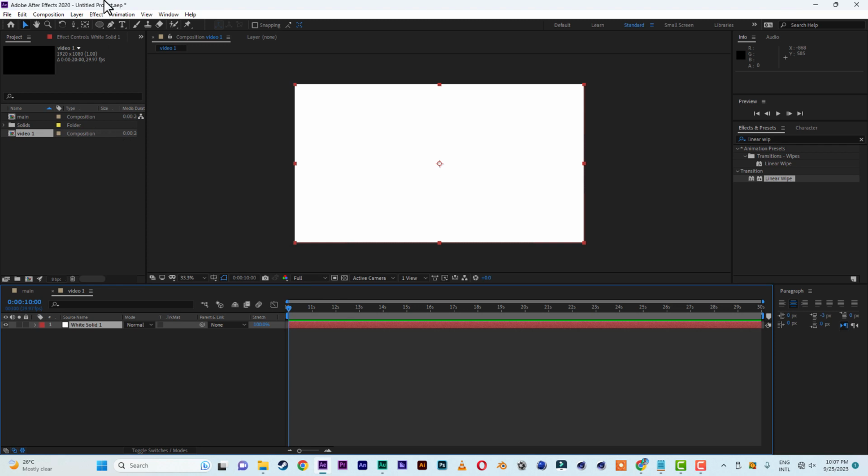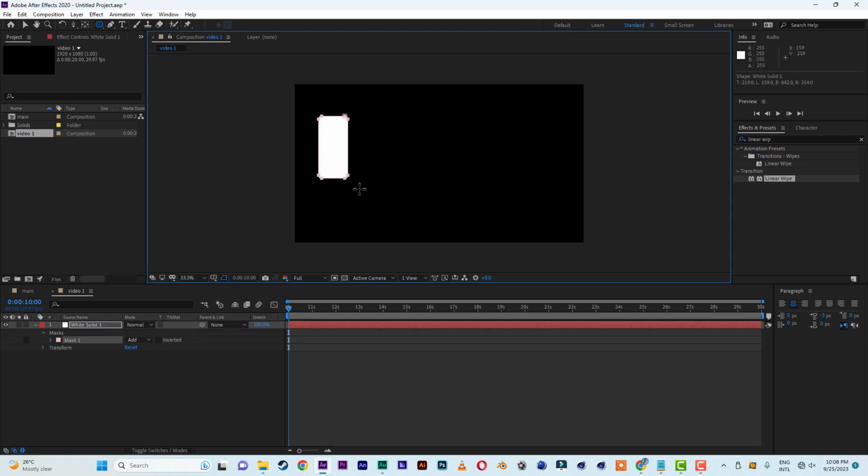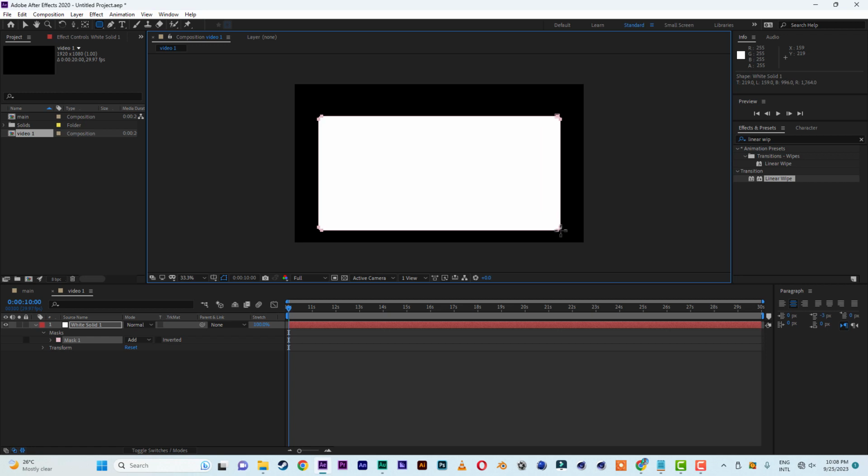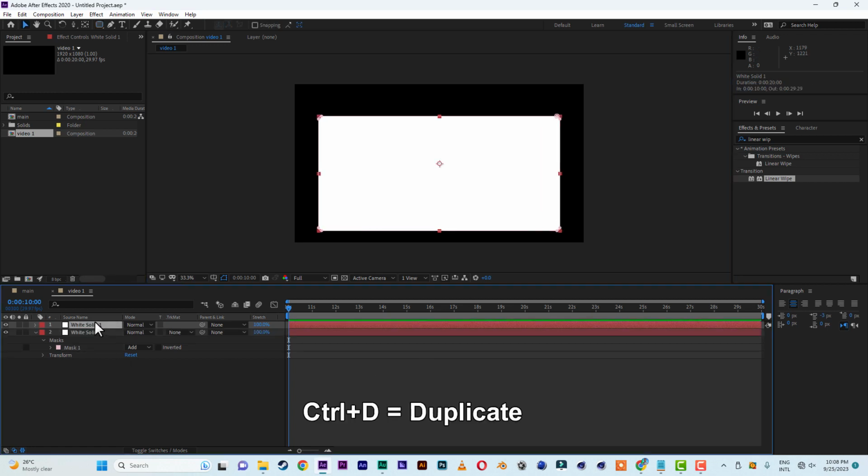After creating the new solid layer, let's go to the masking tools and select the rounded rectangle tool. Then draw on your solid layer. Okay, after that, duplicate it. So Ctrl D to duplicate.